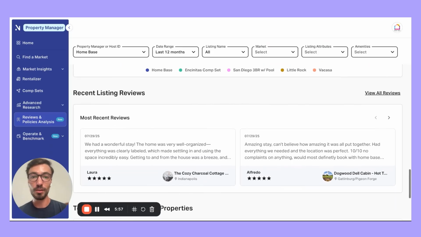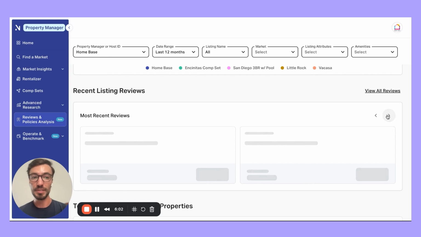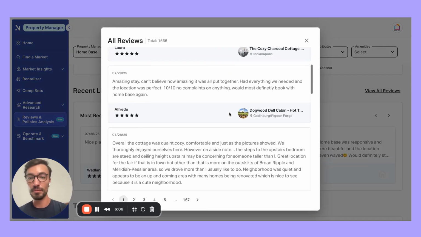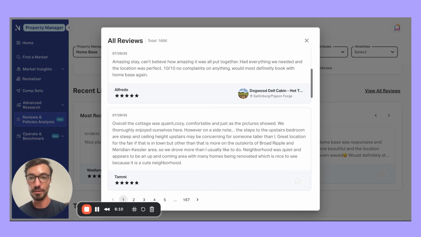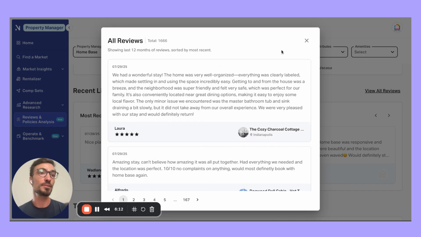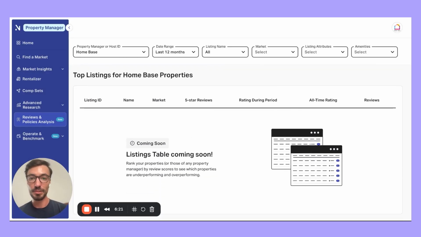Next, we have all of those written reviews, right? So now you can quickly toggle through your recent Airbnb reviews, and you can pull up this modal that pulls up the written reviews for that portfolio that you've filtered down between, right? So coming soon, we'll also have the ability to sort by highest reviewed and lowest reviewed and most recent and least recent.